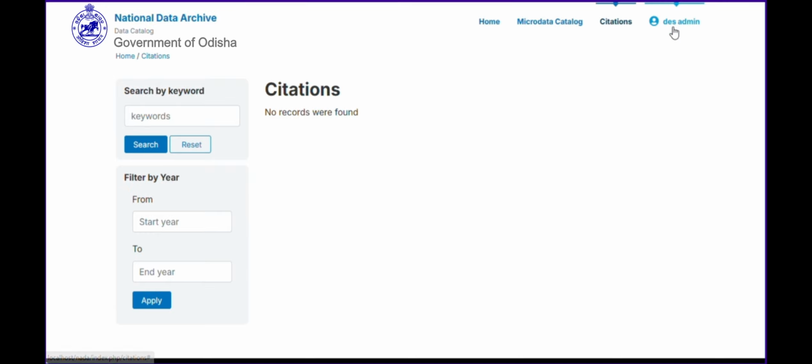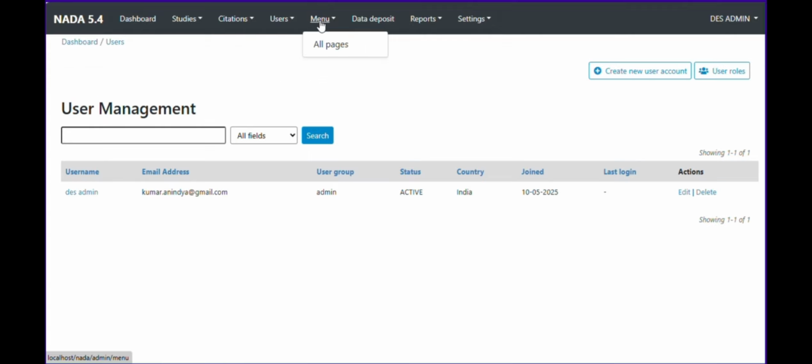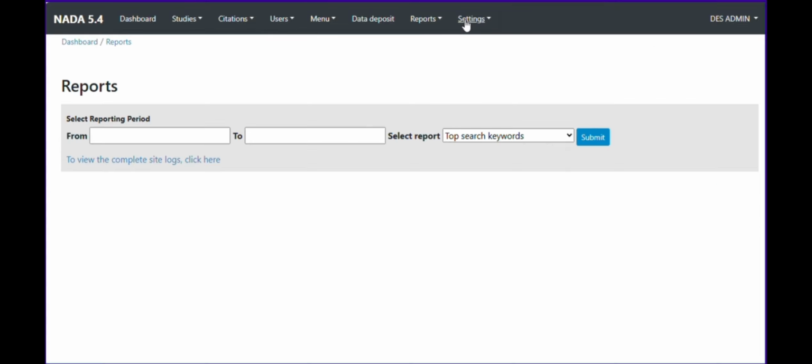Next, we proceed to the Site Administration section, the central control hub of NADA, where all catalog, user, and metadata settings are managed. Here we see the main administration dashboard, which includes modules for studies, citations, users, and system settings. This is where we'll create a new Microdata catalog, a structured repository for survey metadata and datasets. Each module ensures transparency, compliance, and traceability of every data entry.